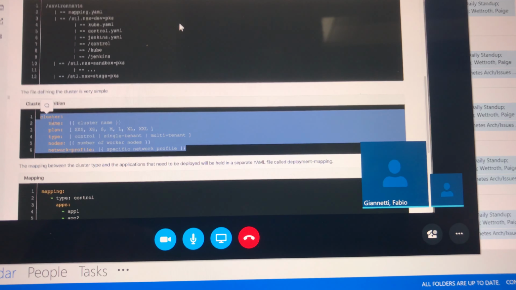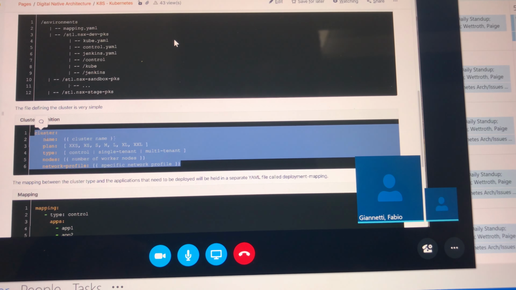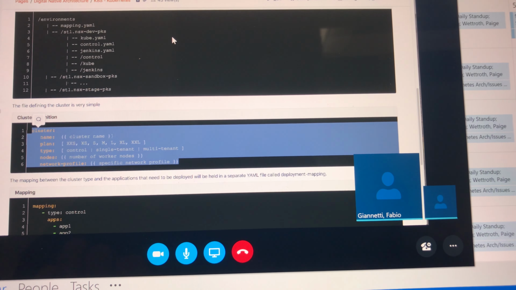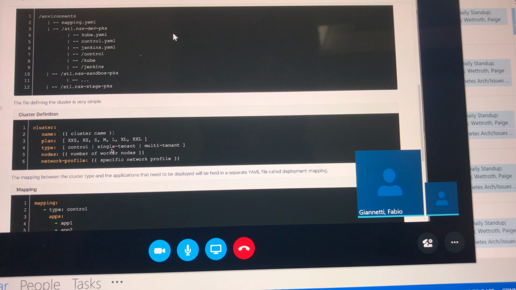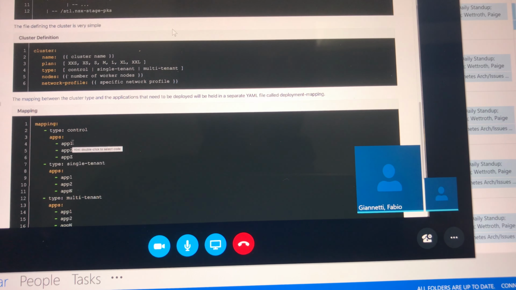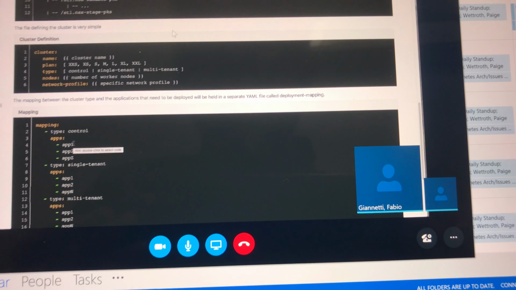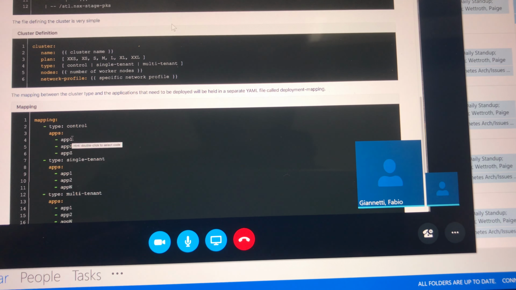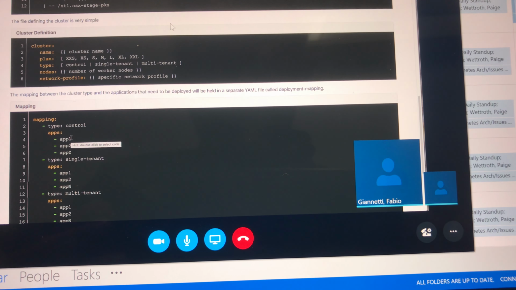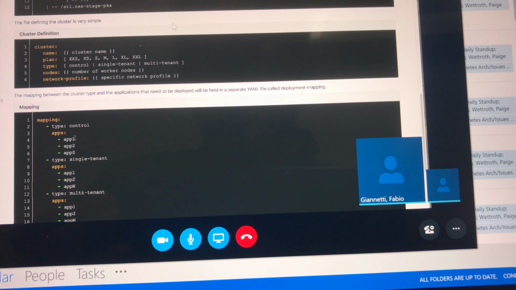So we want to make sure that we don't hard code the types. You rely on whatever type is available here, right? If it's control, single tenant, multi-tenant, then there must be a mapping, and a mapping might have a type. If you don't find that type in the mapping, so if I tell you the cluster is called Fabio, type Fabio, and you don't find the mapping for it, then you throw an error.